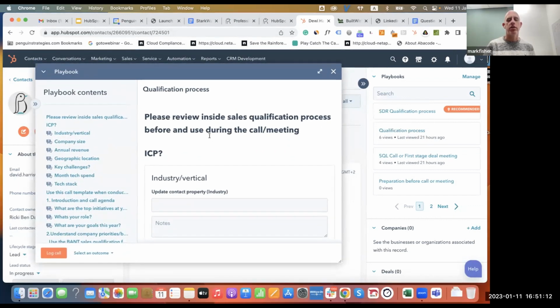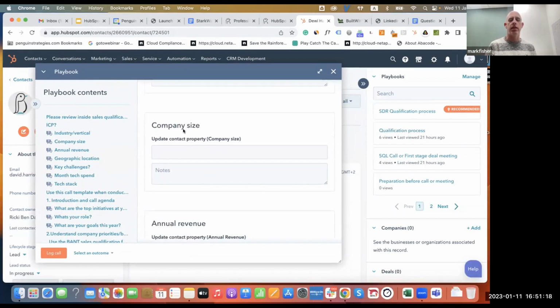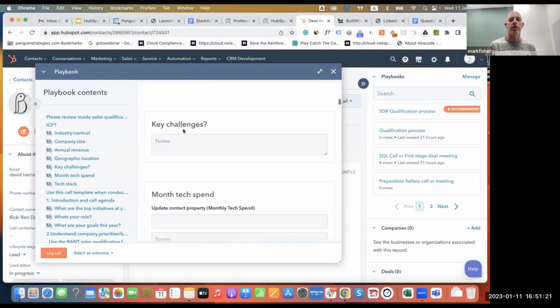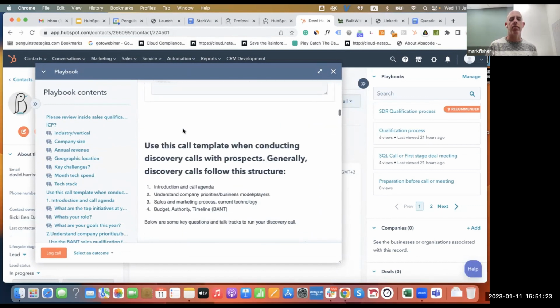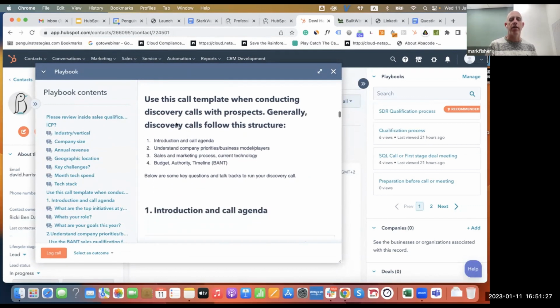The other thing that we created is actual qualification process, which is the handover between the SDR and the sales team. So for example, the sales team says, before you have a call, please review ICP. This is all the information that the SDR did in the process before. So I take a look at it, tick, tick, tick, tick, great. I'm not wasting my time. I'm going to have this call. And then use this call. And then this goes in.